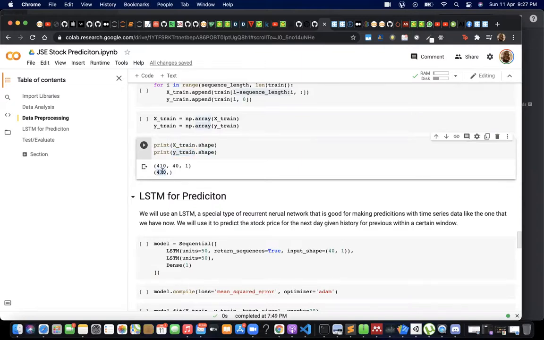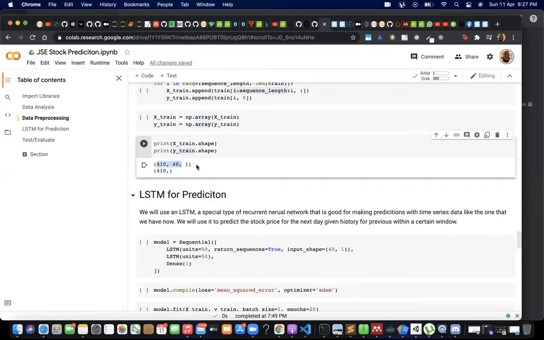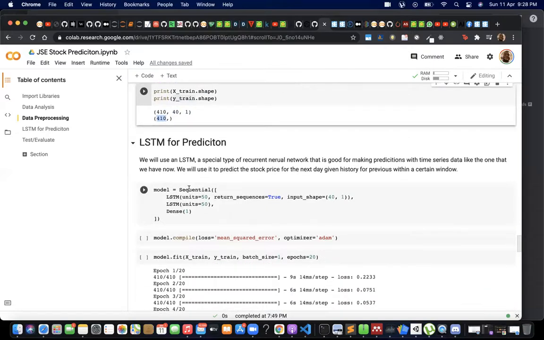As you can see, the Y, as it usually is, is just going to be a list of values. Each of those 410 values represents the prediction for each of those periods. This here is basically the sequences, so it's saying we have 410 sequences of length 40. And for each of those sequences, we're predicting the stock price for the next day. So what are we going to use to do that prediction?